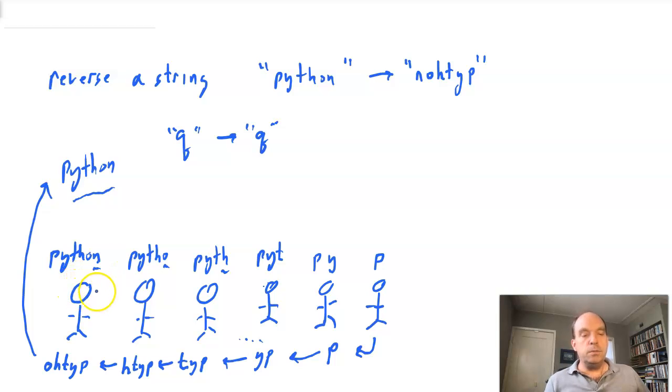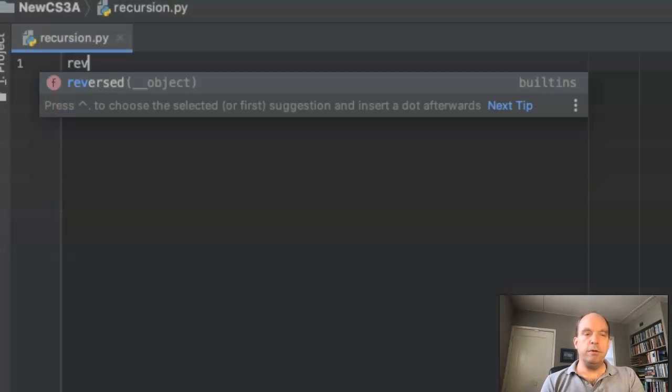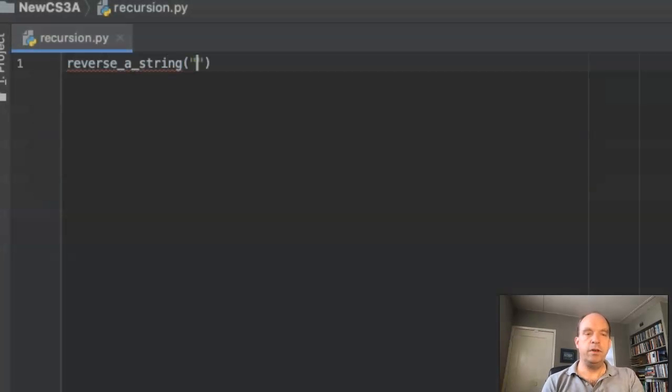Each brother assumed that if they handed part of the problem off to their twin, that they would get the correct answer to that part of the problem back. The last brother was assigned the base case, one character, and all he had to do was return the same character back. And this is how recursive functions work. Let's code up this exact problem in Python. So we're going to code up reverse a string, and we're going to ask it to reverse the word Python, just like our example.